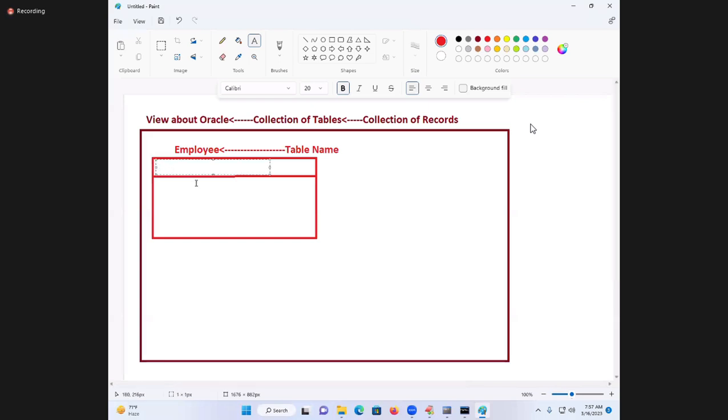What I'm taking there: EMPNO. Next, ENAME. Next, SAL. And then designation, DESG. What are EMPNO, ENAME, SAL and designation called? Column names. And what is employee called? The table name.